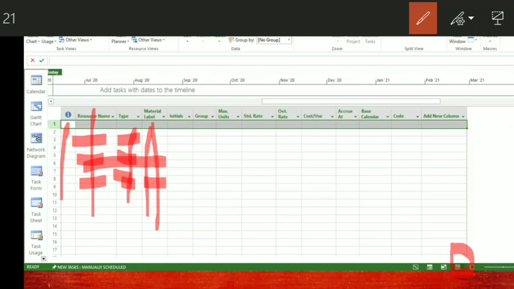Then comes the initial. Initial means the initial type for the resource, or you can accept the default from the project profile. So if you enter project manager here, the initial will be taken as P. Whatever the project gives you, you can consider that, or else you can change it according to your requirement.